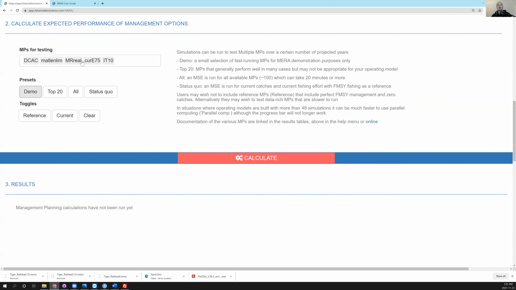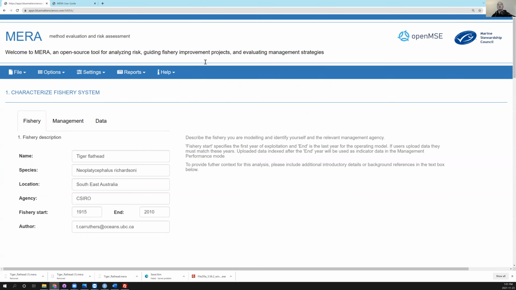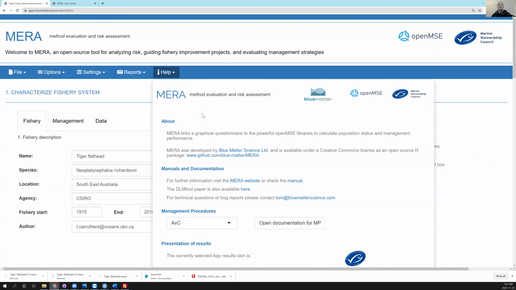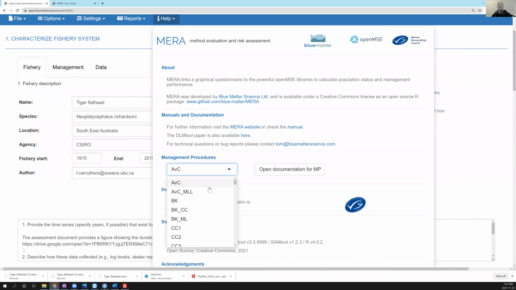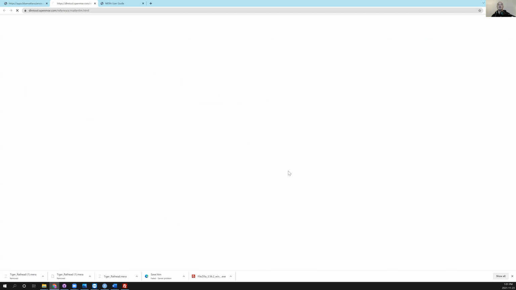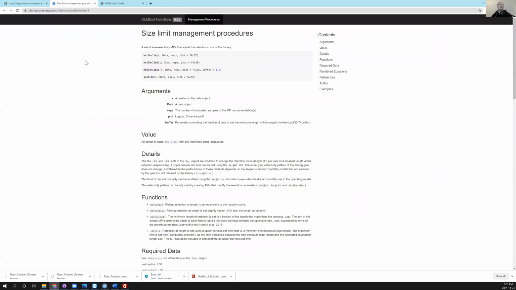Now, you don't have to remember what I just told you. You can just go up to the help section here, select the name of one of those. For example, I think we had Matt Lenlim. Let's go find it. We can select that and we can look at the documentation for it. And this opens a website on the OpenMSE website, which tells you all about what these size limit management procedures are and how they work. And it even provides you with code on exactly what they are.